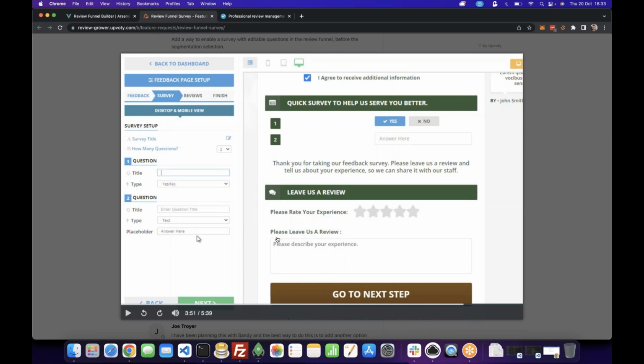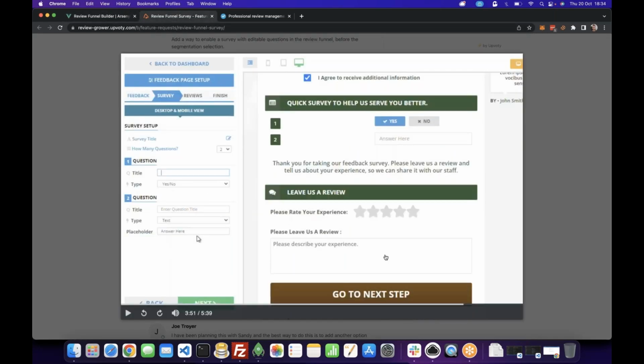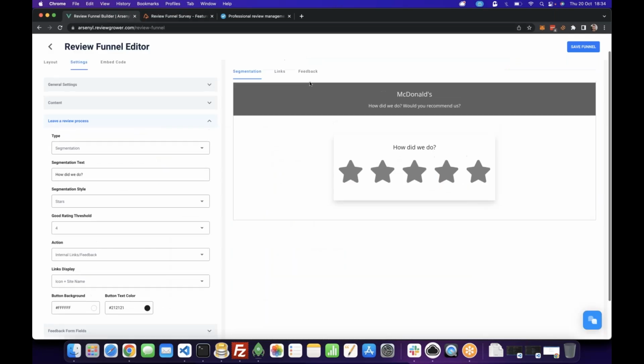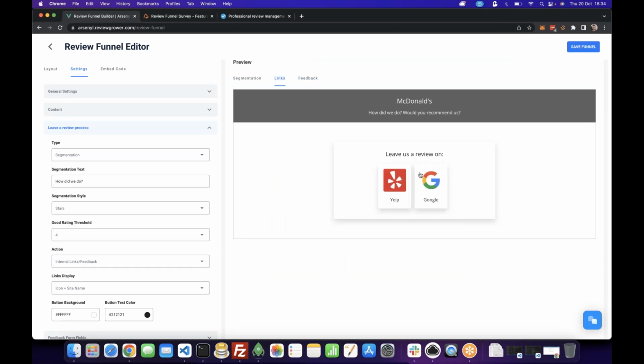And then at the end, "please leave us a review." This will always be here on the segmentation. So nothing, no feedback, or no internal feedback or review is left at this point. It's only about completing a survey along with the segmentation. After they fill in everything, they select if they were happy or not, then they add a message at the bottom. When they click to go to the next step, the next step would be either the feedback form or the links to leave a review.